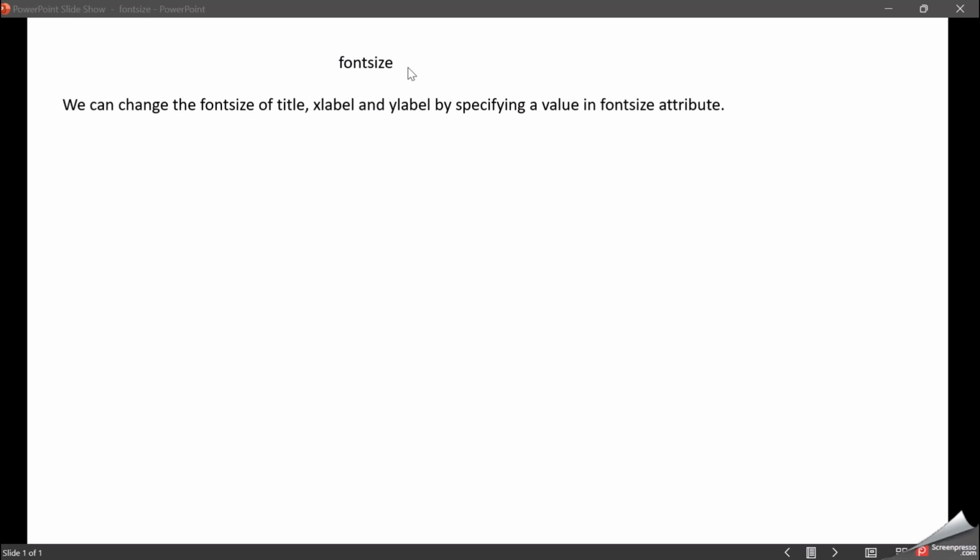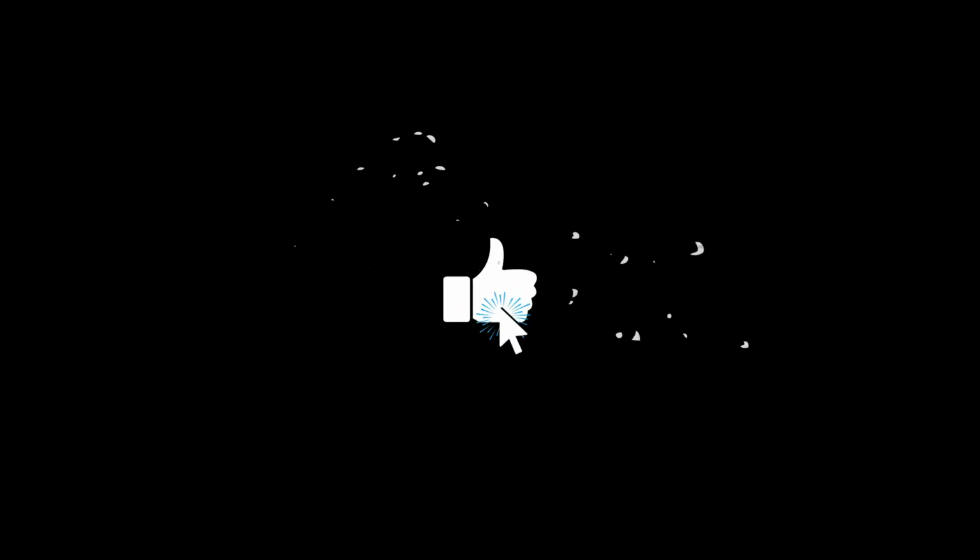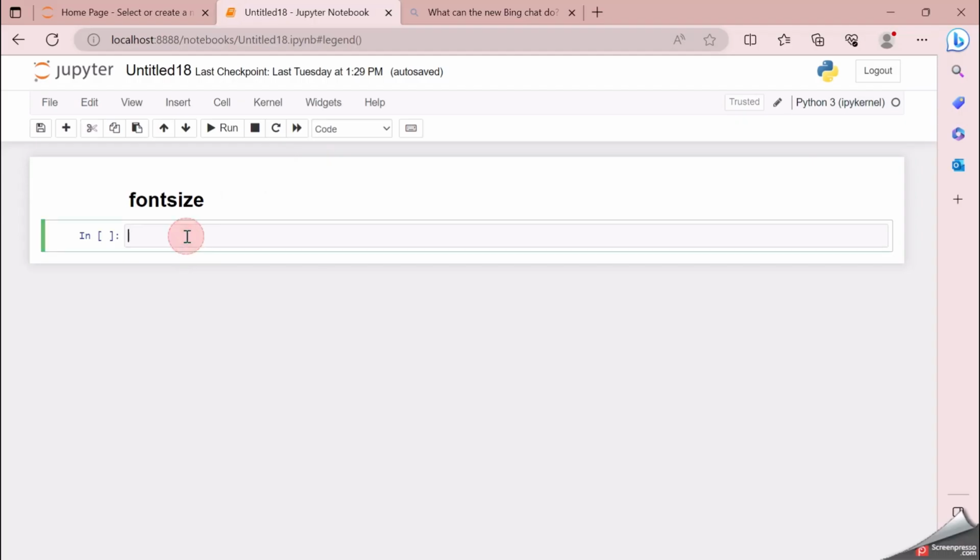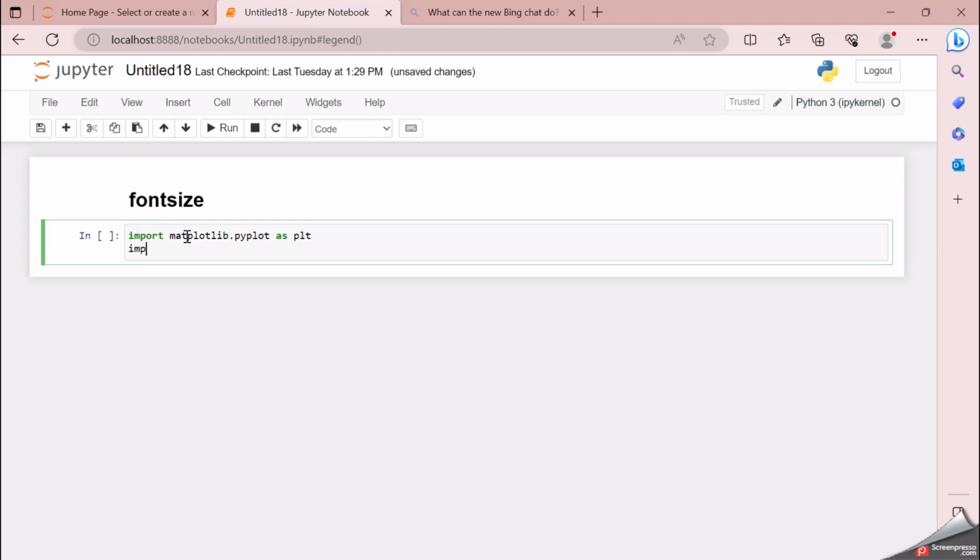So now let's see with the help of an example how we can change the font size of title, X label and Y label. Initially, let me say import matplotlib.pyplot as plt. Now let me import my numpy library, import numpy as np.